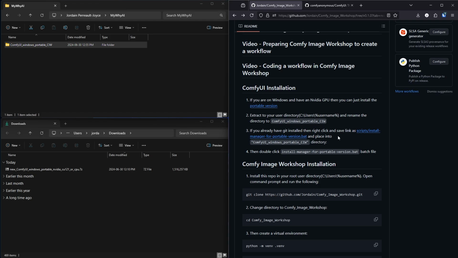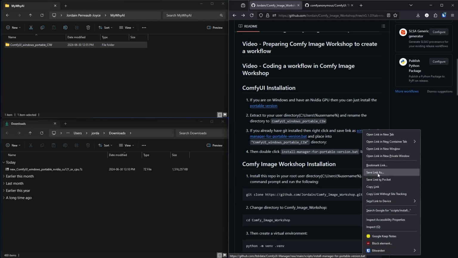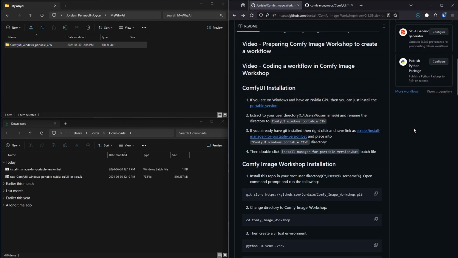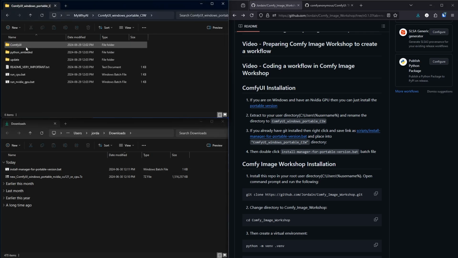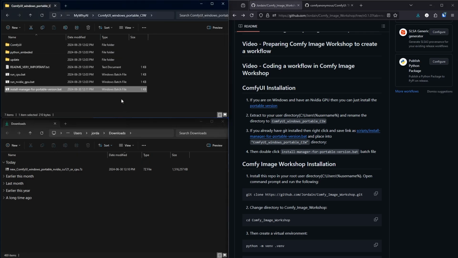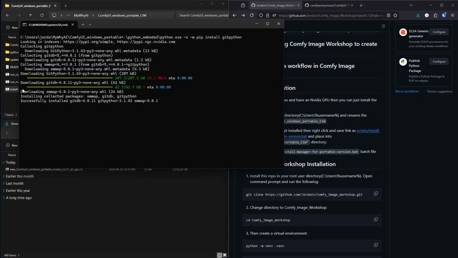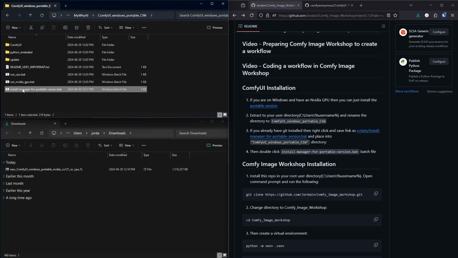If you already have Git installed, then right-click and save this link. Save link as. We'll save it into our downloads directory, and now we'll move this into our root directory of ComfyUI Portable. And then step 4 is to double-click this bat file, and it will install the ComfyUI Manager. Great. Now we can move on to the Comfy Image Workshop installation.